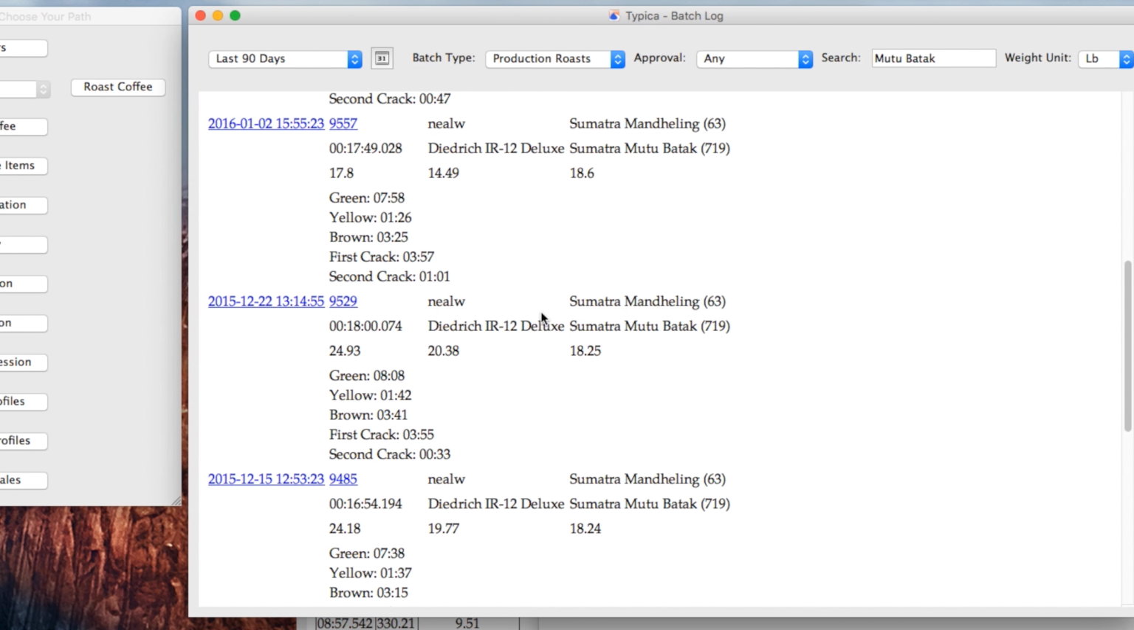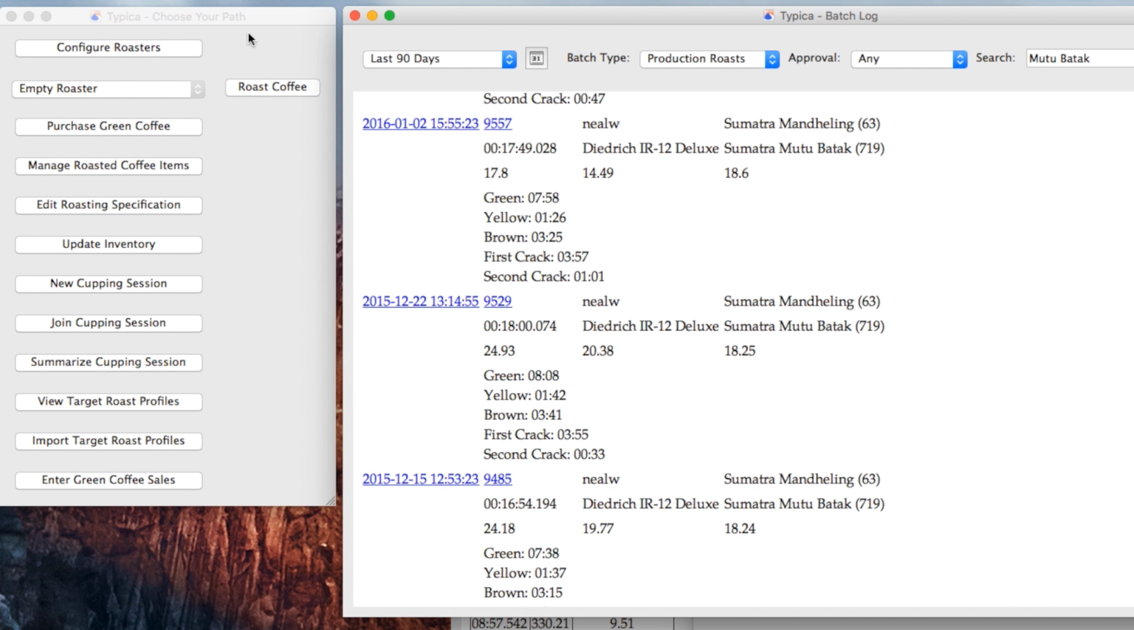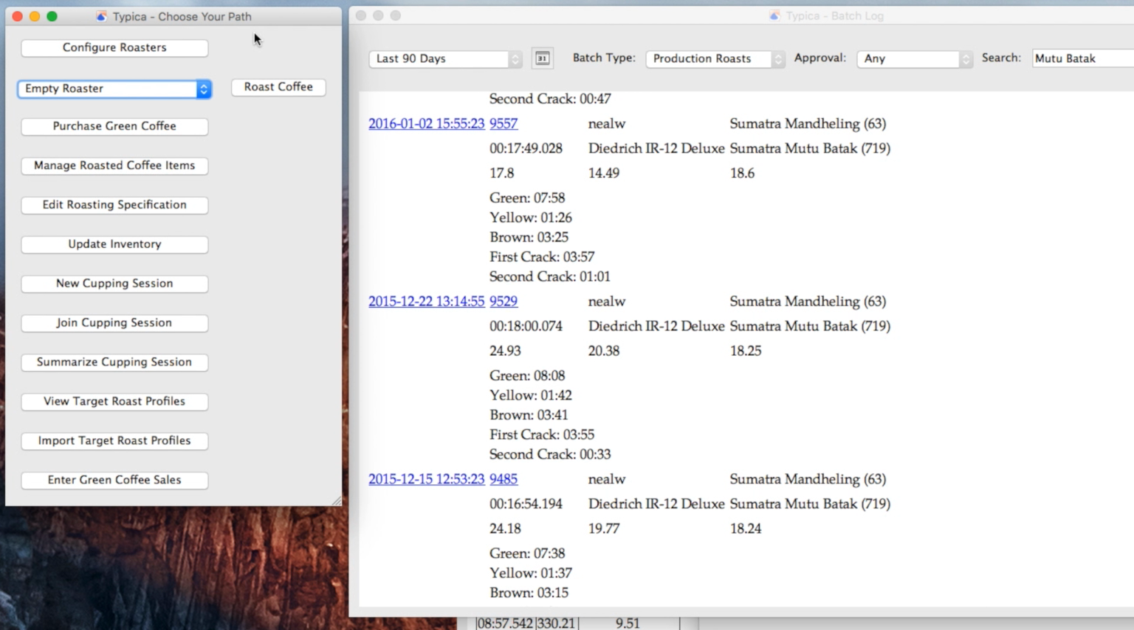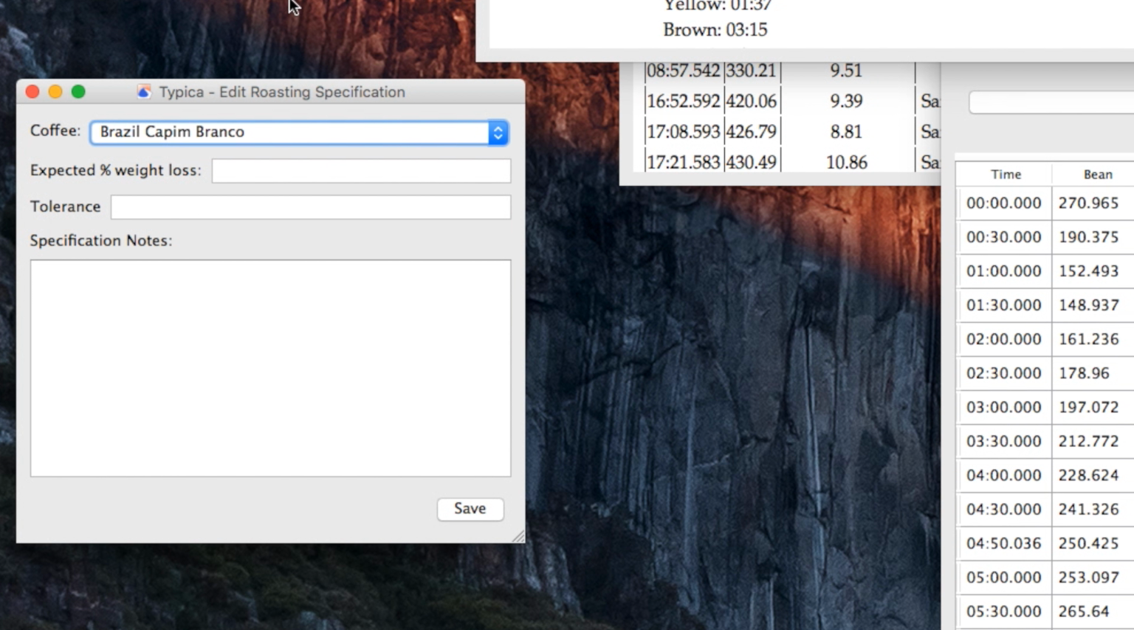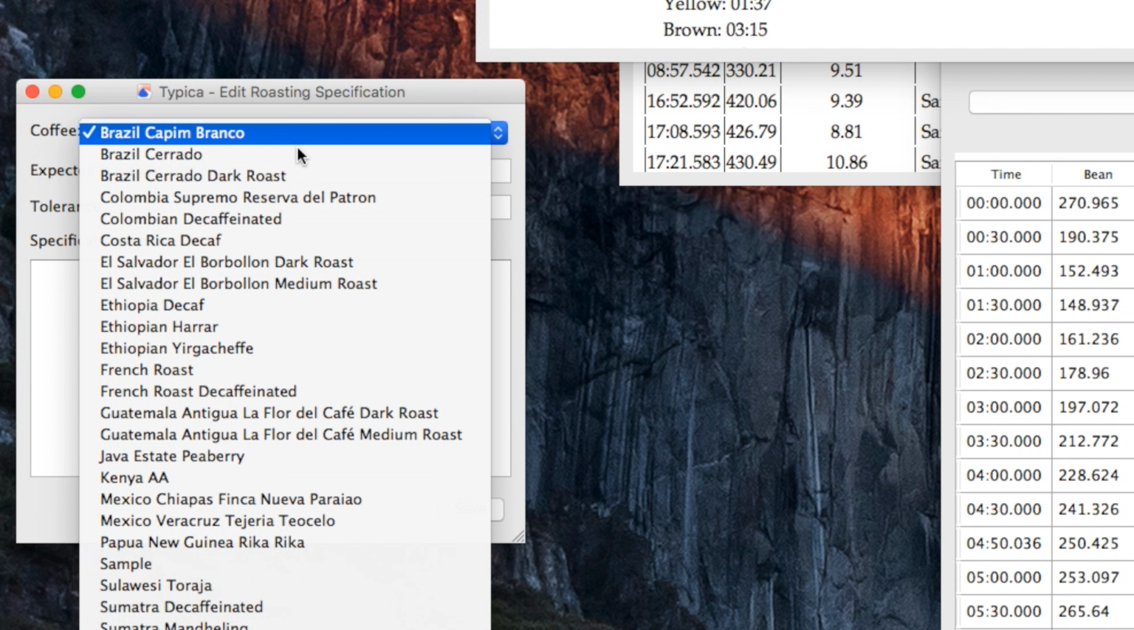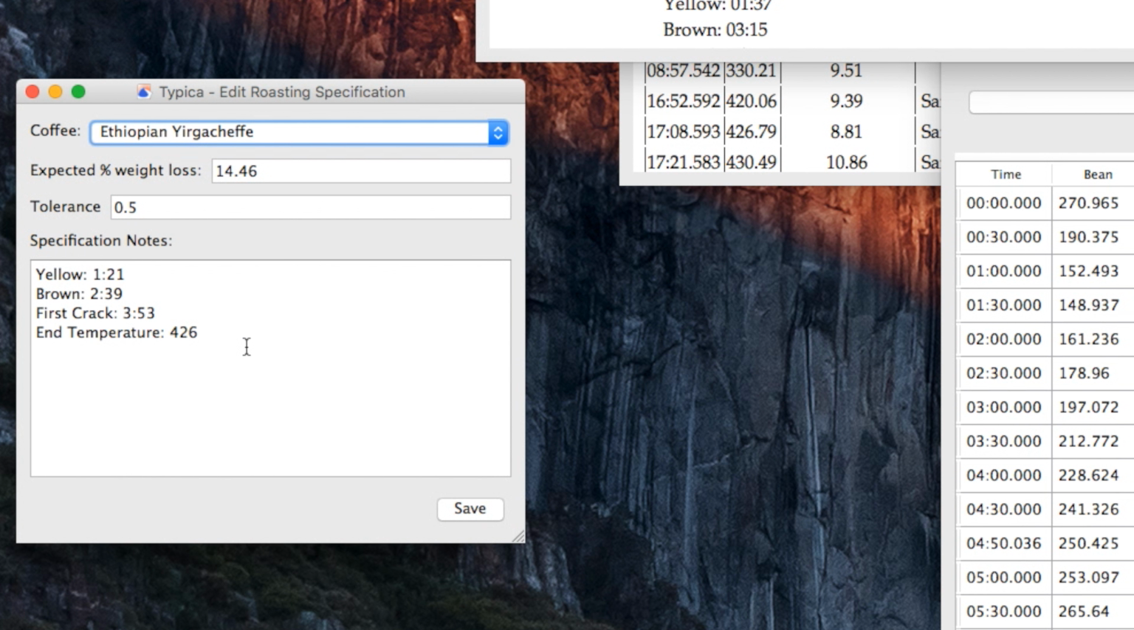If I go back to the navigation window, I can see that I didn't just remove buttons, I also put a new one in. This edit roasting specification. So I have this filled in for this Ethiopian coffee. And here I can see that for this coffee I expect the weight loss of 14.46%, plus or minus 0.5%. So how did I decide on that?